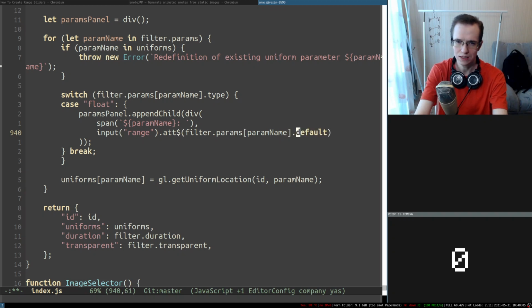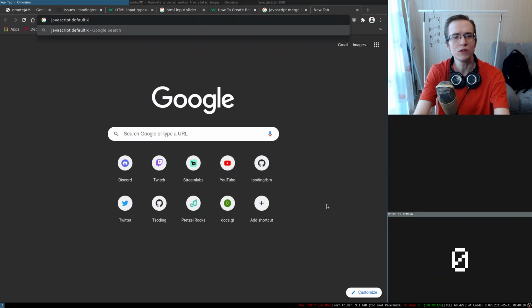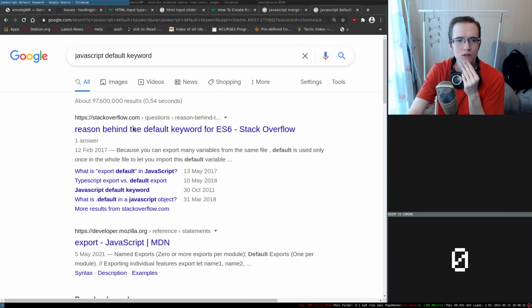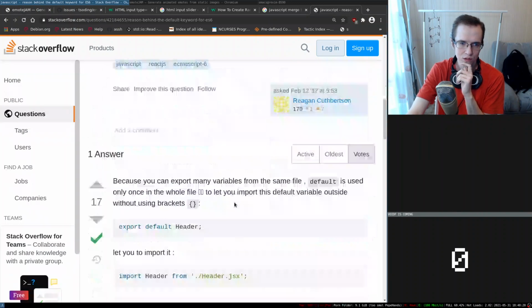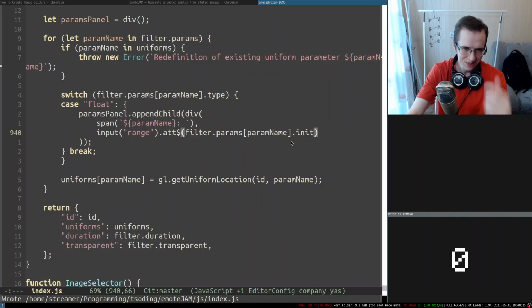Default is already taken. Shit. Let's actually rename it to init. What does default keyword mean in JavaScript? Default keyword. What does it even mean in there? Reasons behind the default keyword. It's ES6. So what's that? Because you can export many variables from the... okay, so I see. I forgot about it.